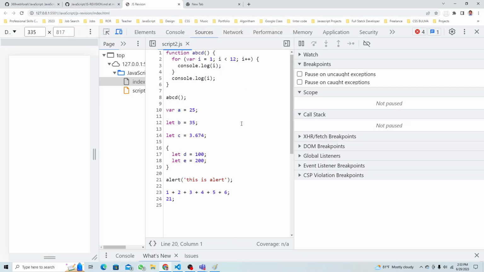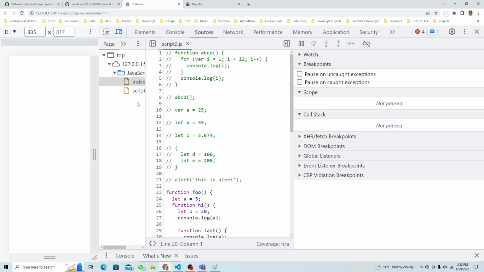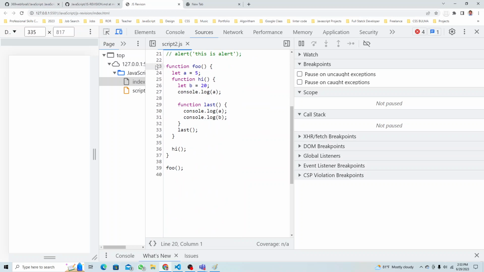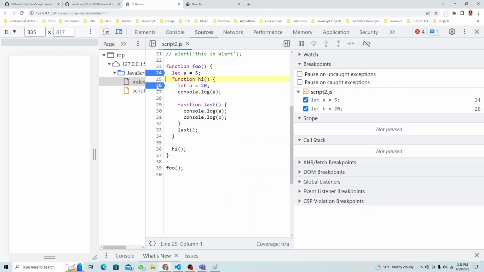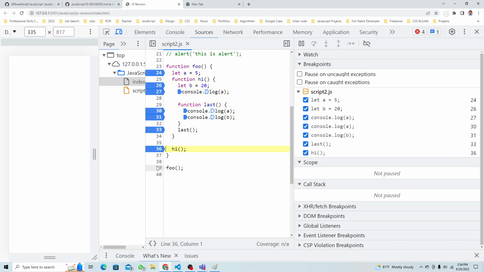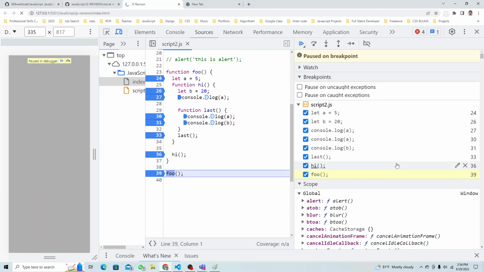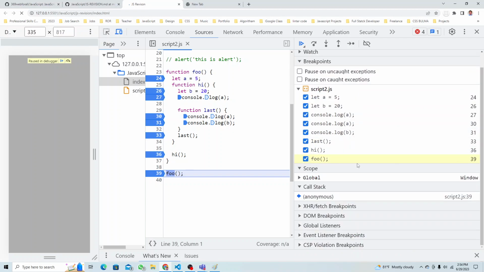Refresh. Okay, we get this code now. I'm going to set breakpoints here, on last, high, and foo, so I have paused all the code. When I run this program again, look here: anonymous. What is anonymous? That means the global scope is added inside the call stack. In the memory, the global scope is added already.